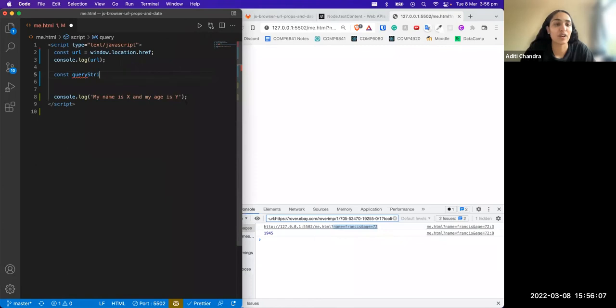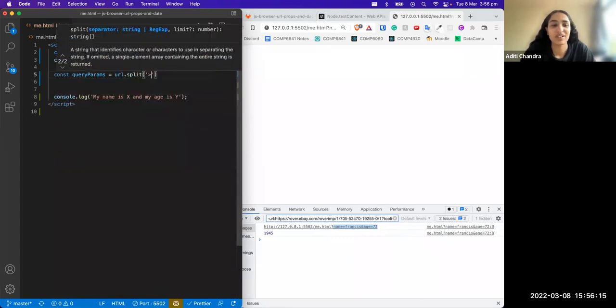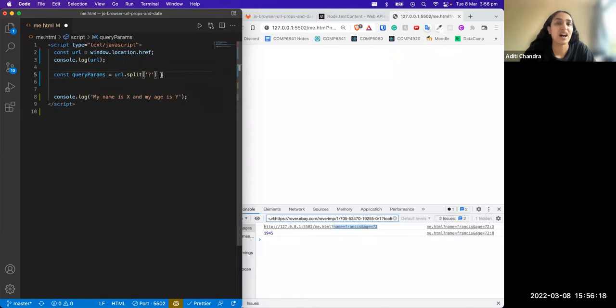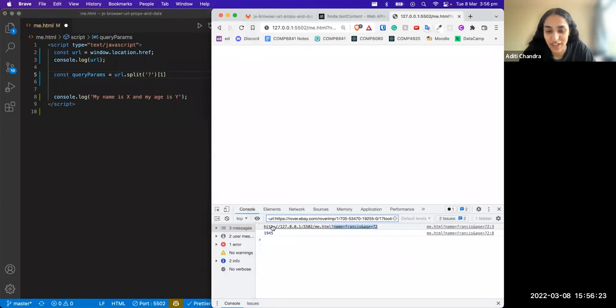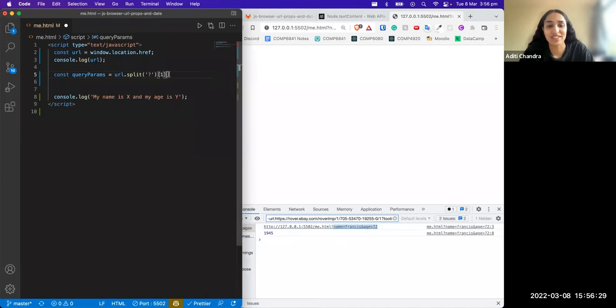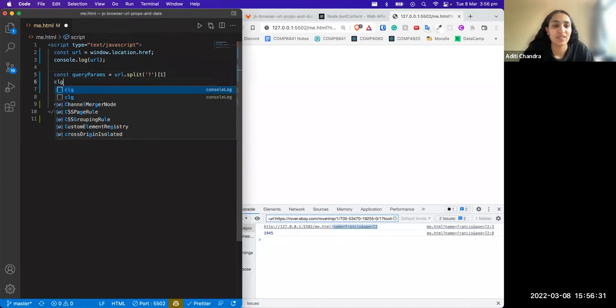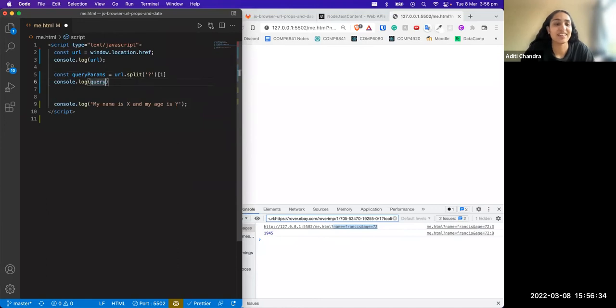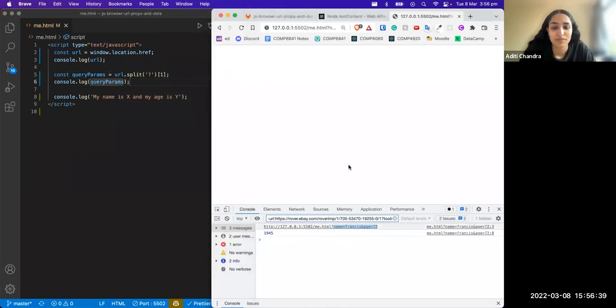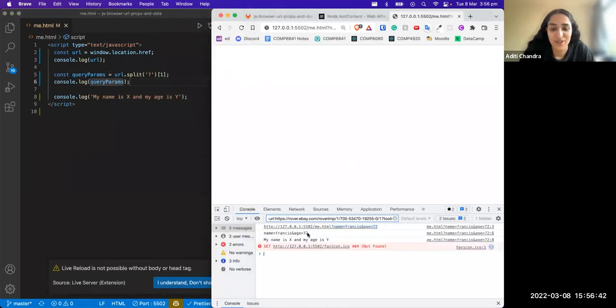So if I call it query params, it is equal to URL.split, and then we split it on the question mark. It'll split on this question mark. The first part will be index 0, and then this will be index 1. So I want to grab the first thing from the list. I'll just console.log everything so we can see how the string is splitting. Params. Okay, now I've gotten name equals Francis and age equals 72.